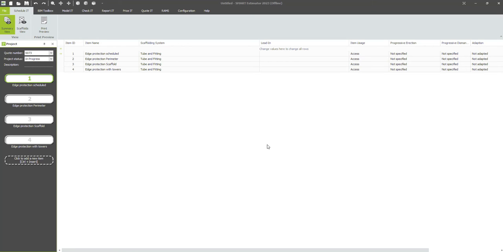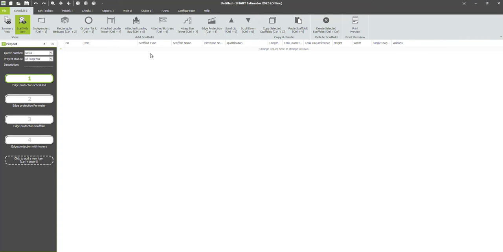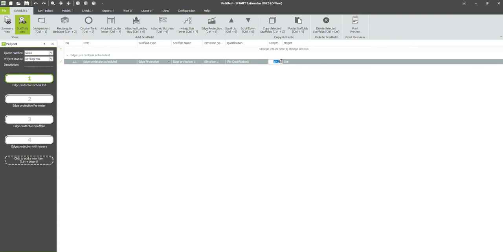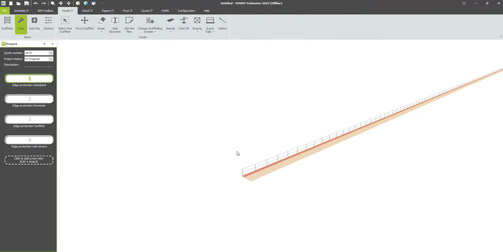There's a few different ways in Smart Estimator we can estimate edge protection. The first is we can go into the scaffolds view of Schedule It, choose edge protection from our scaffolds menu, and simply enter the total linear meters we need for edge protection. Let's say we're doing a 200 meter perimeter. That will generate our kit list and our price, and if we go across to the model, it will just show us a straight line of handrail.